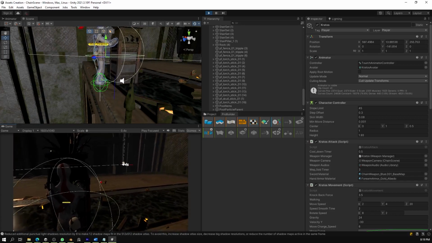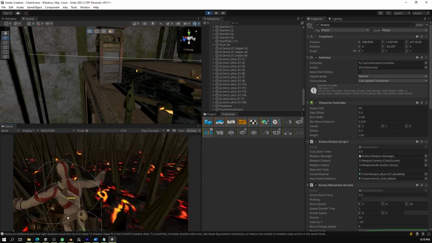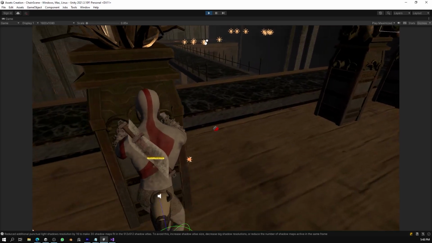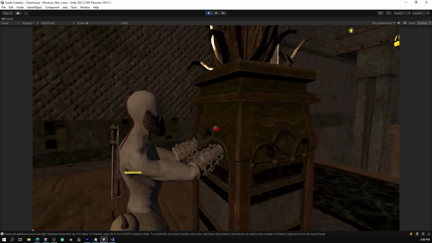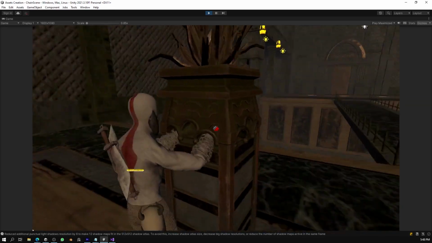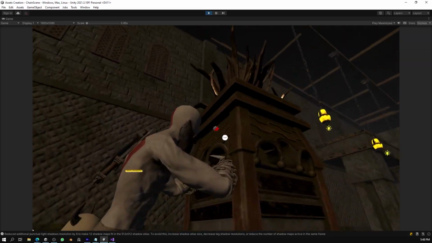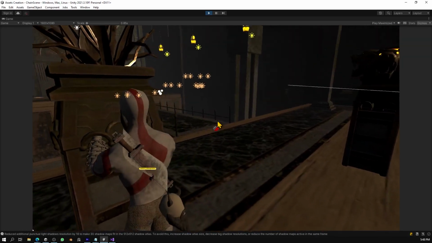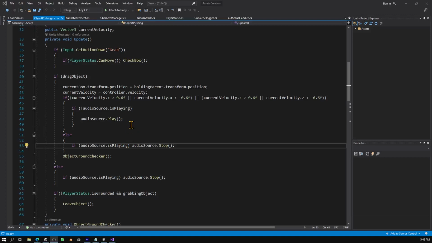And now if the player is not on ground, then our object pushing function is also interrupted. For the sound effect of object pushing, I checked if our player is moving or not by getting the velocity of the character controller and checking if its X or Z coordinates are greater or less than a given value, which means the guy is moving. Then play the audio clip of the object being dragged.